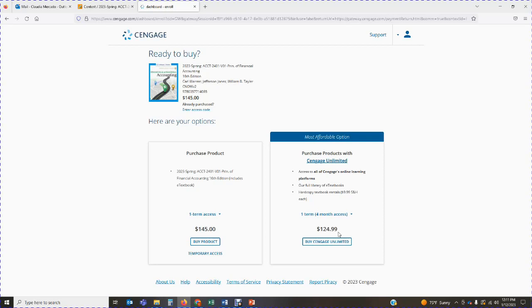Okay, so if you are taking multiple classes that are using Cengage, you just have to pay $124.99 and you get access to all of that. So that will provide you with a lot of cost savings. So this option is the one that I recommend, the Cengage Unlimited, because it's going to give you access to everything for a cheaper cost than just buying the product itself.